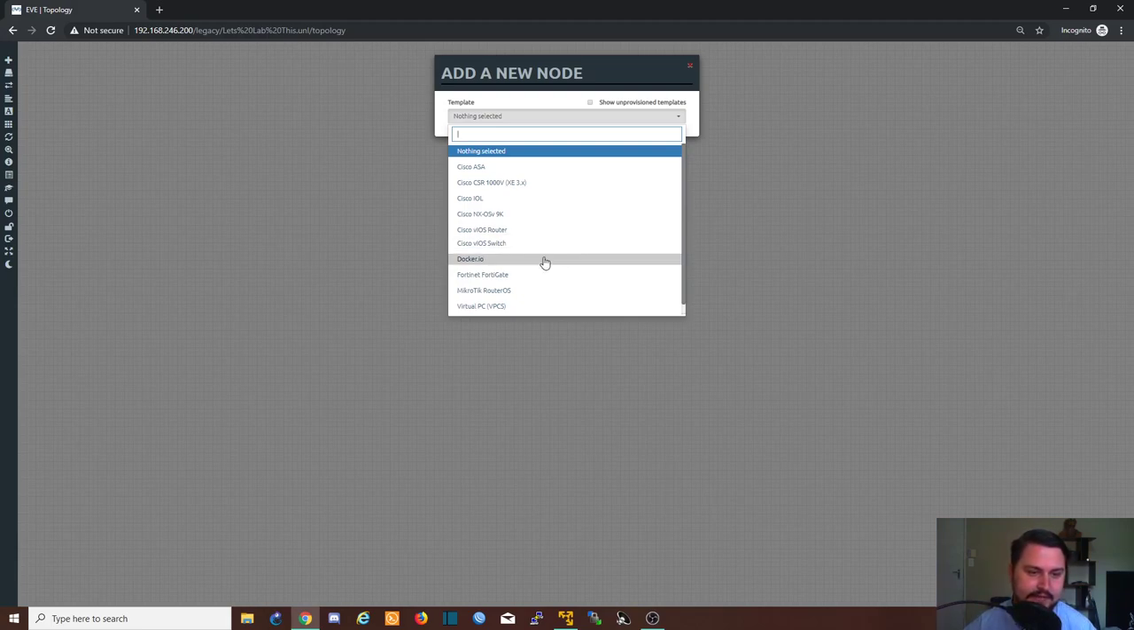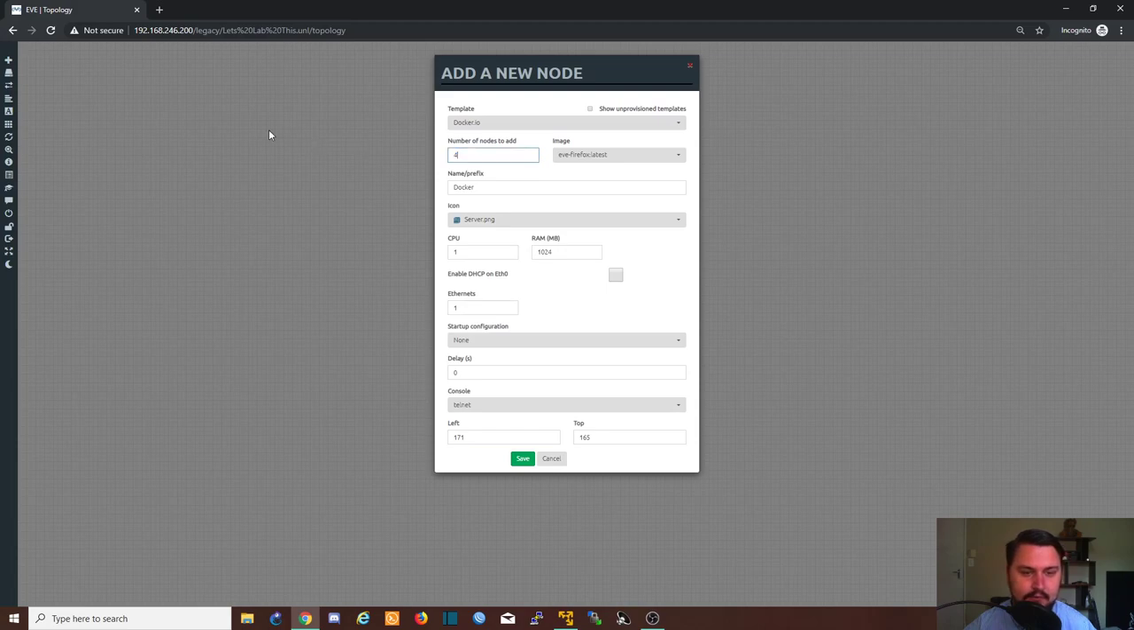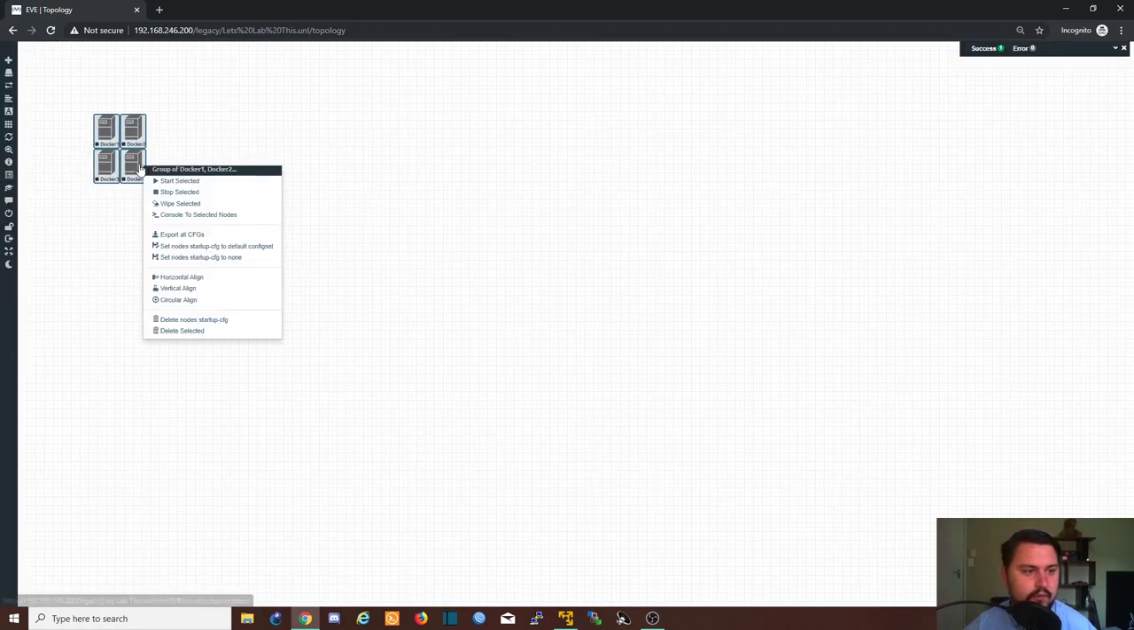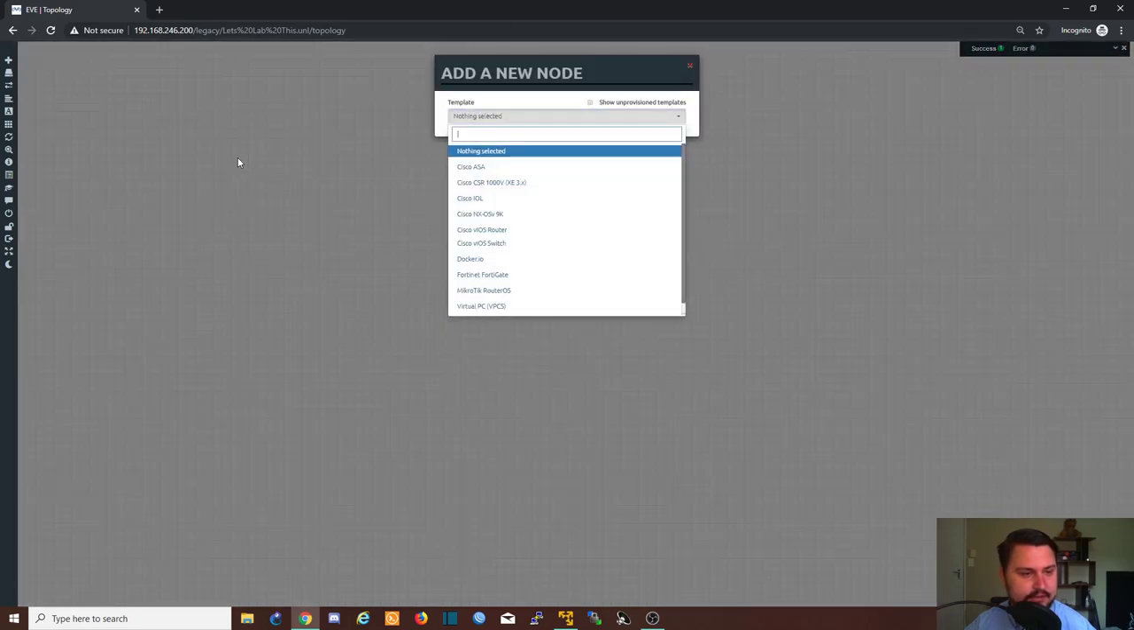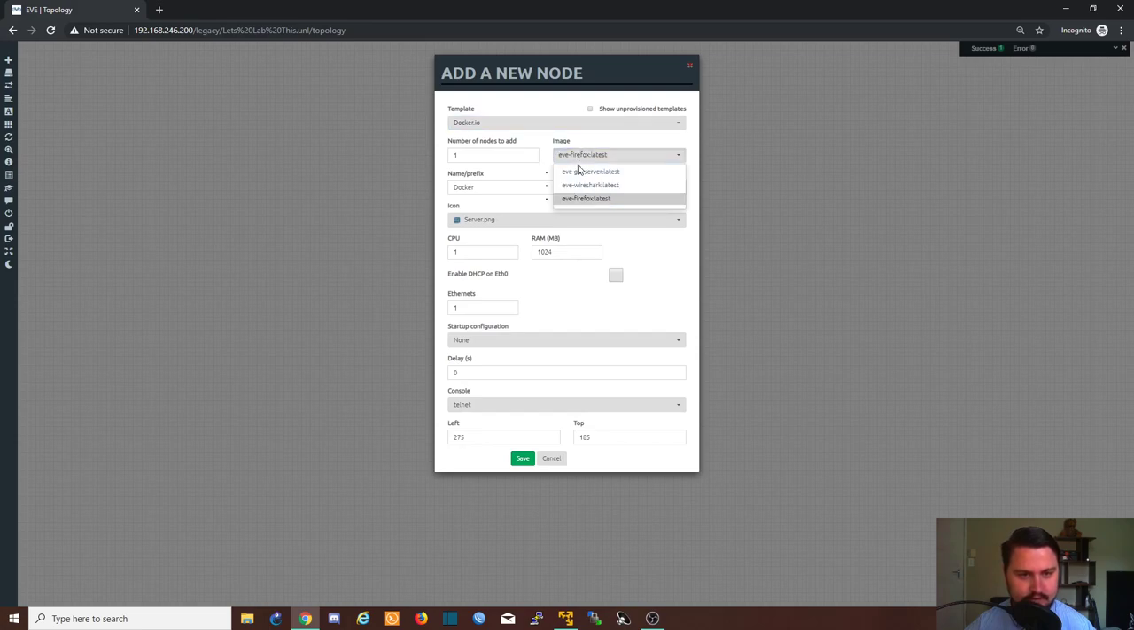So I'm just going to add maybe four virtual computers or Dockers. I'll just RDP to them. Actually, let's telnet to them for now. Oof, I want to change the icon. I really like the desktop icon. It's really nice, so let's redo that. Docker IO server. Let's make it a desktop. Go, four of you guys.